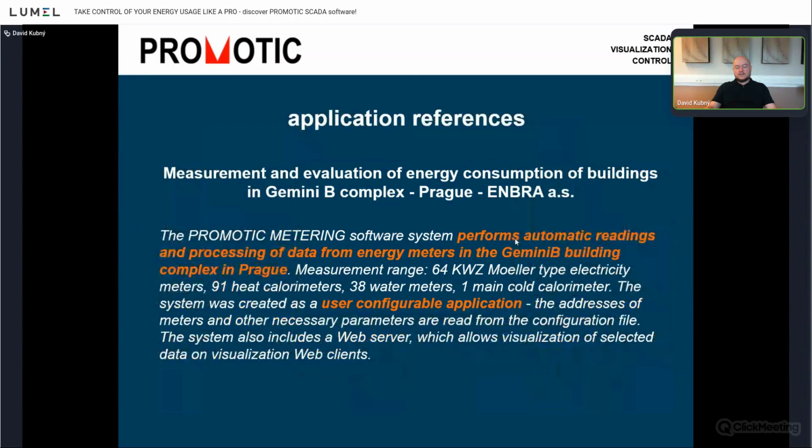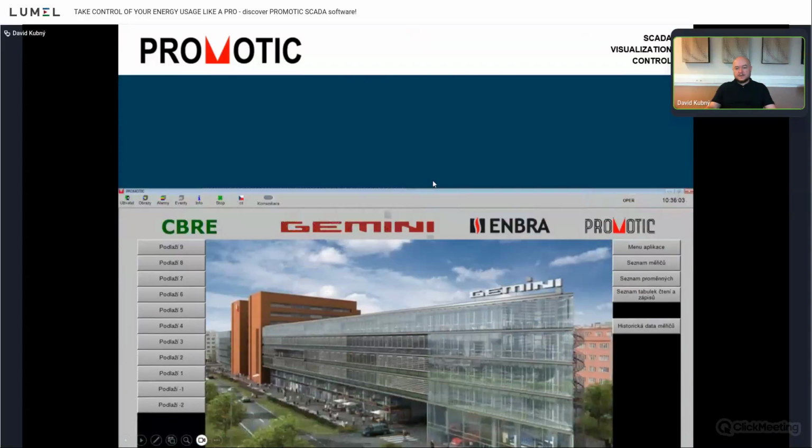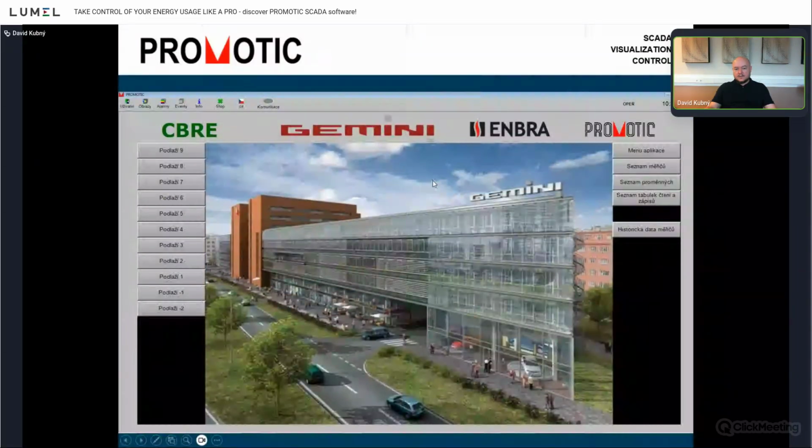The second application that I want to mention here is very close to the topic that we are discussing today, and this means energy monitoring. This is an office building in the center of Prague, very modern, very new, and what they wanted was the implementation of an energy monitoring system.